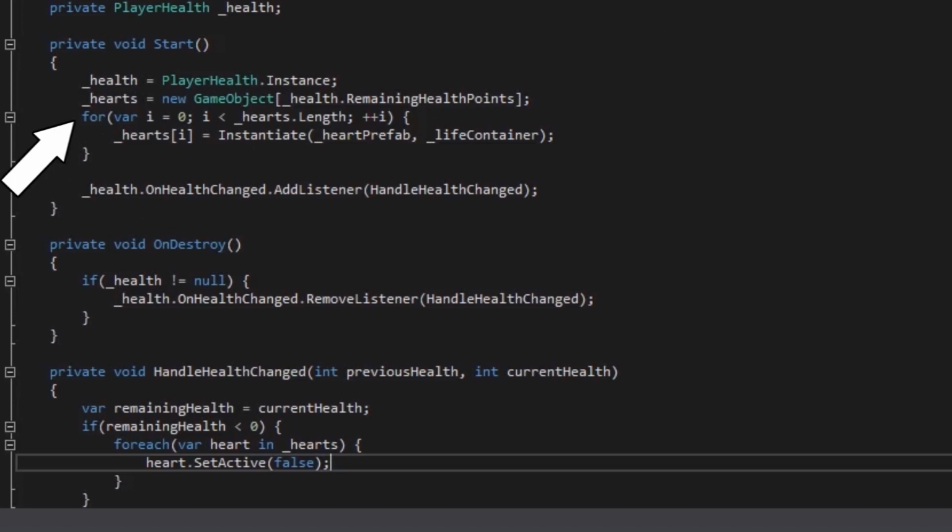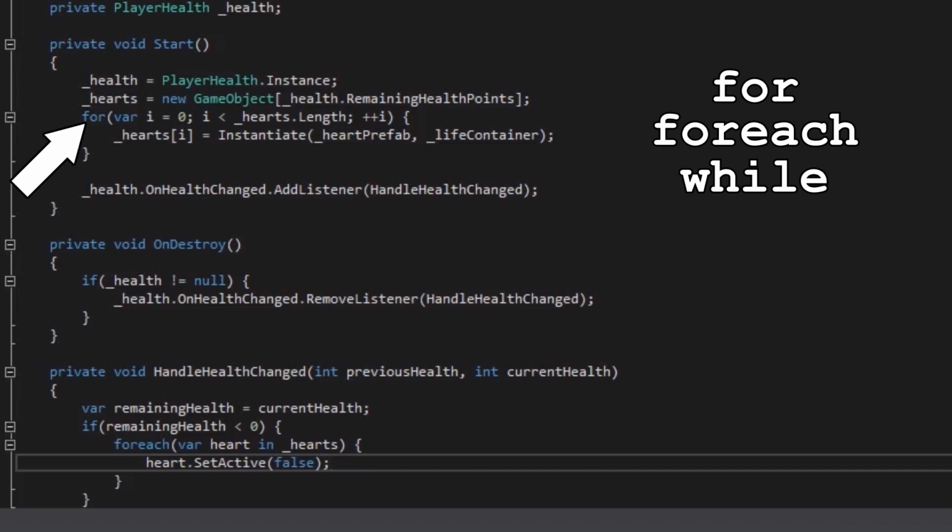And this is where this for loop comes in. C# has several types of loops, which allow us to do the same thing multiple times. The for, the foreach, and the while are the most common types of loops. There's also a do while, but I'm not going to talk about that because it's super rare.